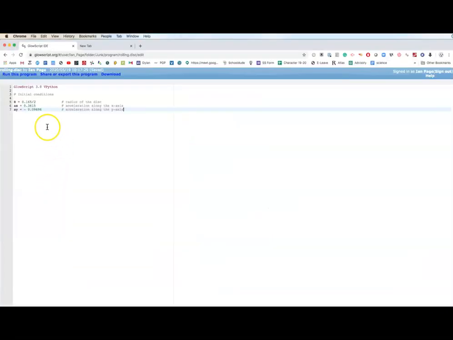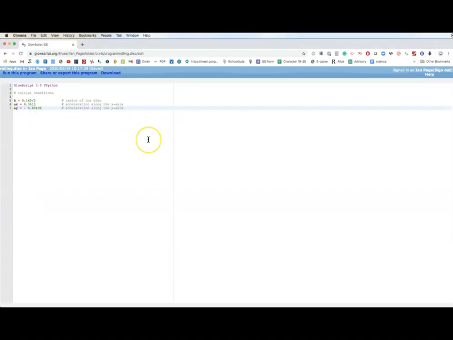I put in the acceleration along the y-axis now. All right, some other conditions that we might want to put in here. We might want to set the time initially to be 0. And then we'll set the increment at, I don't know, 1/100. So this is setting the time step, or time increment.